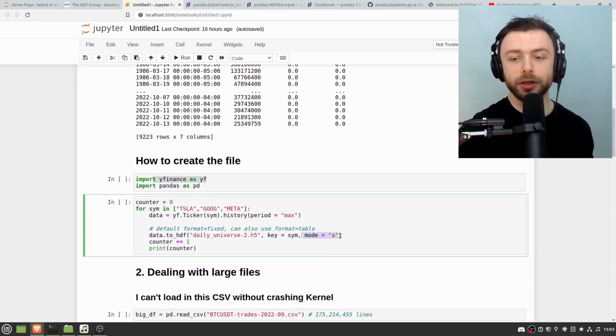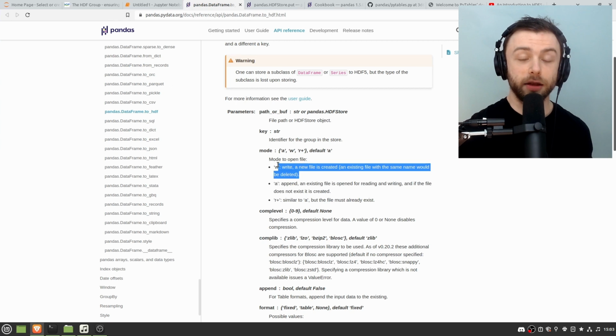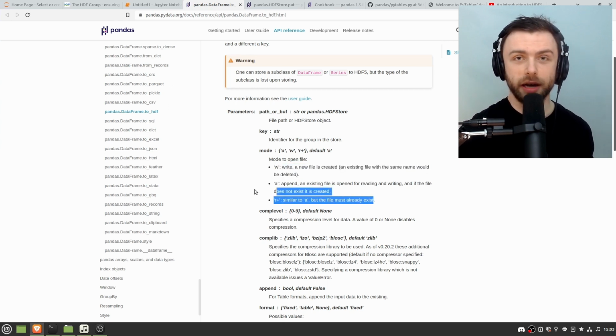And then mode is going to be append. That way we don't overwrite the data here. You can see there's a few different options here. If you use w, the file would be deleted, and we don't want that. And r+ requires the file to exist. So I think a is the correct mode here.